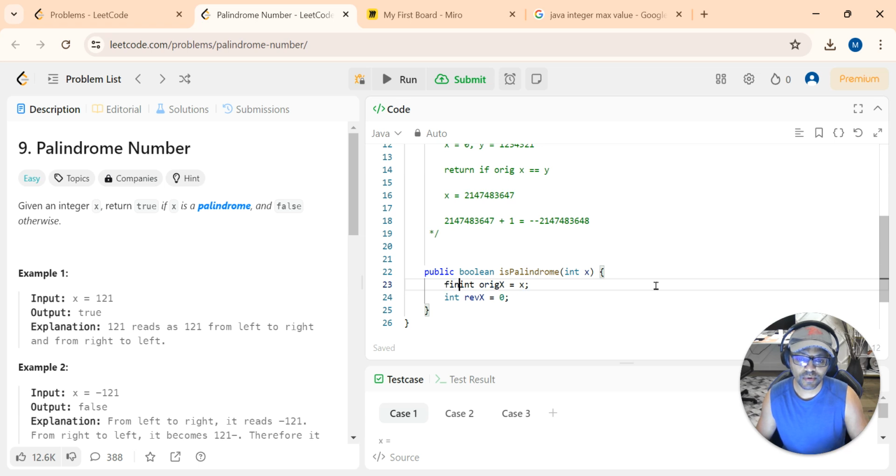In fact, in Java, we can make such a variable final, right? And the reason is that we are never going to change the value of original x after we assign it the initial value. That means it's the final value it has. And it's good to do this in Java because that way, even if we accidentally try to change the value, Java will actually throw a compiler error. So that will be nice.